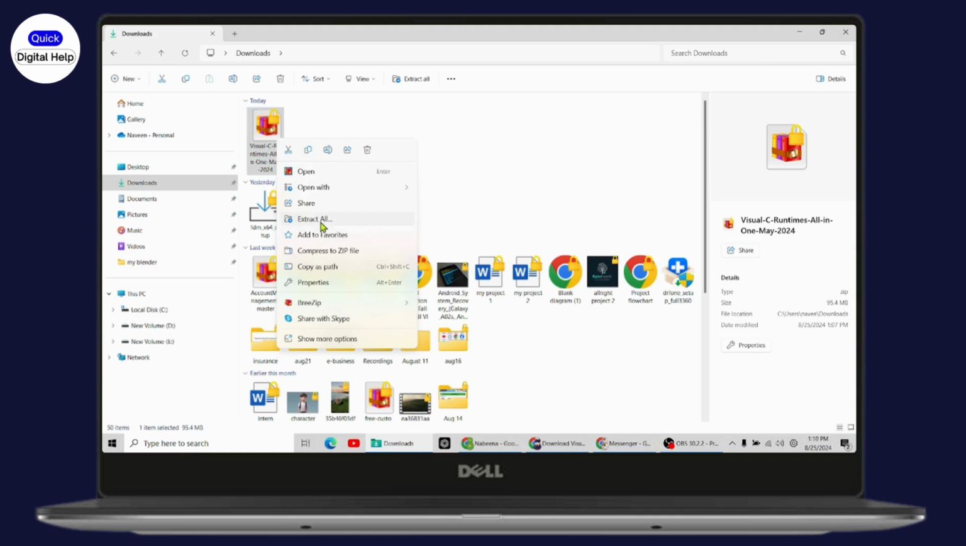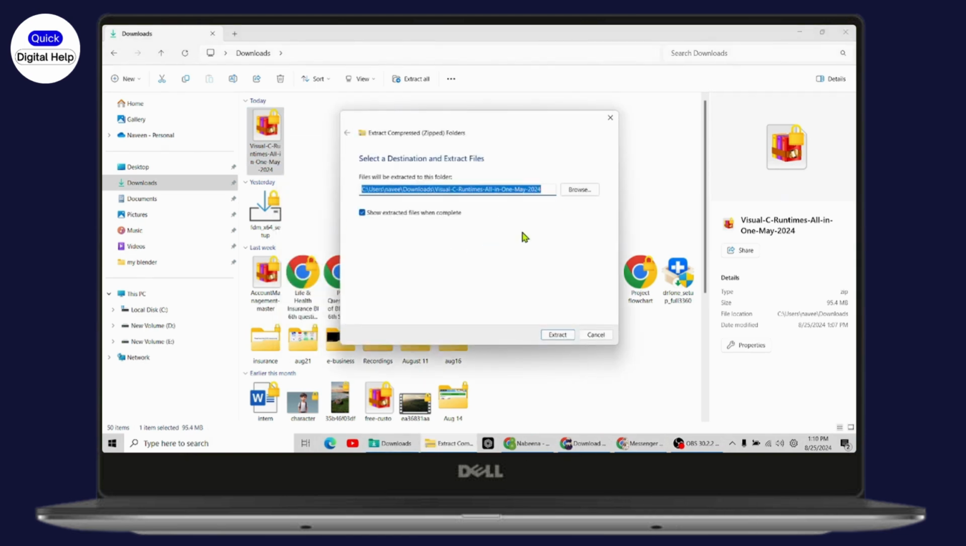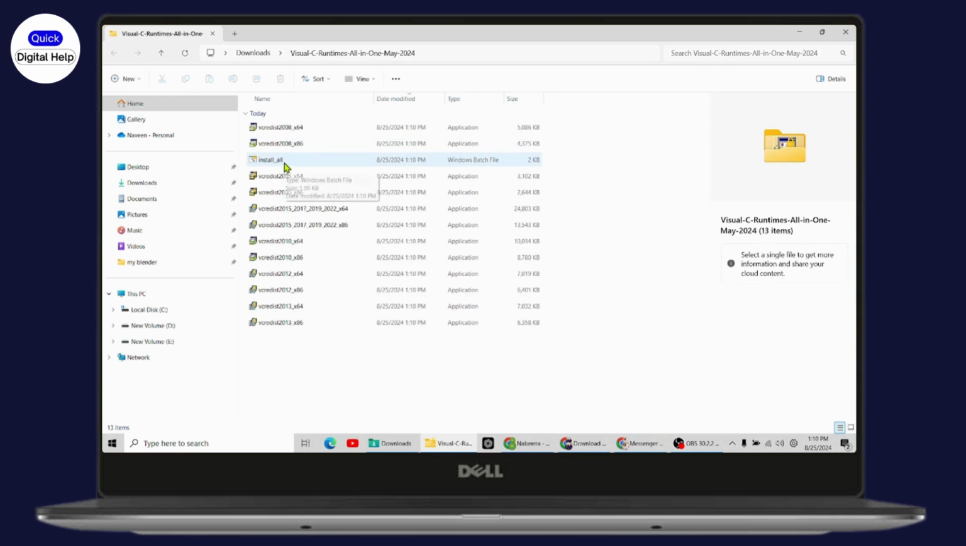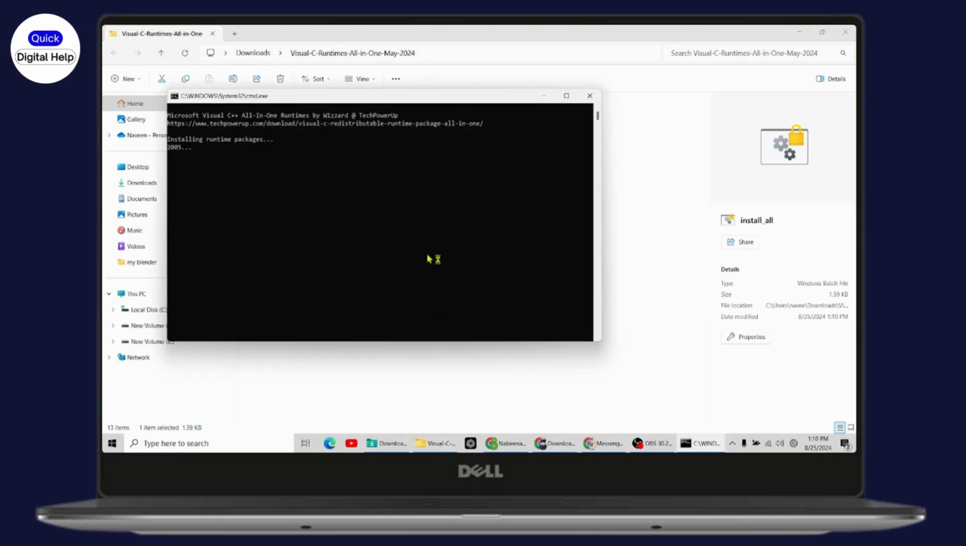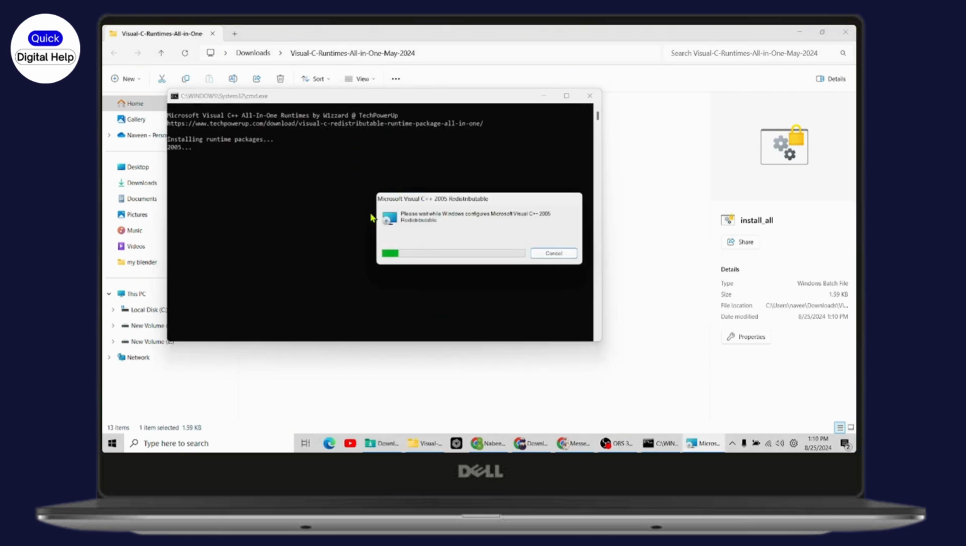Right click on that file and then go with extract all, and here choose the location and then go with extract. Now go with install all, right click on it and then go with run as administrator and then click on yes, and this kind of page will appear.